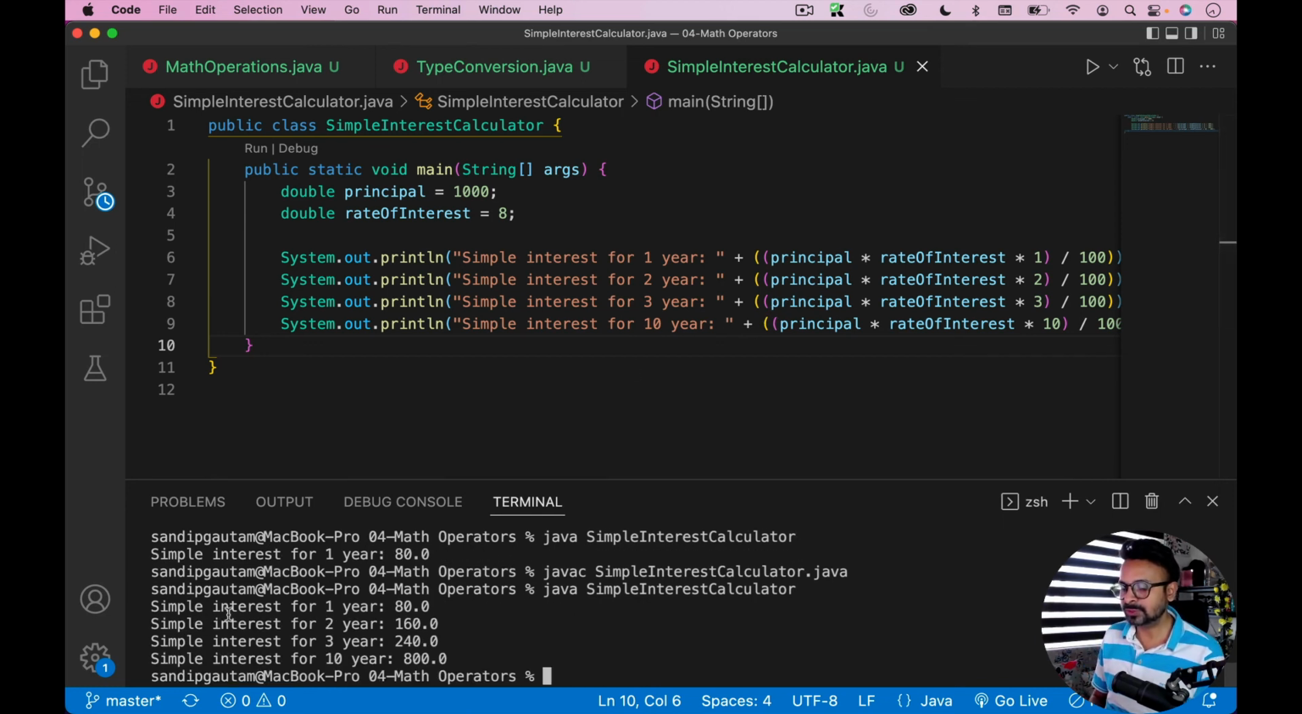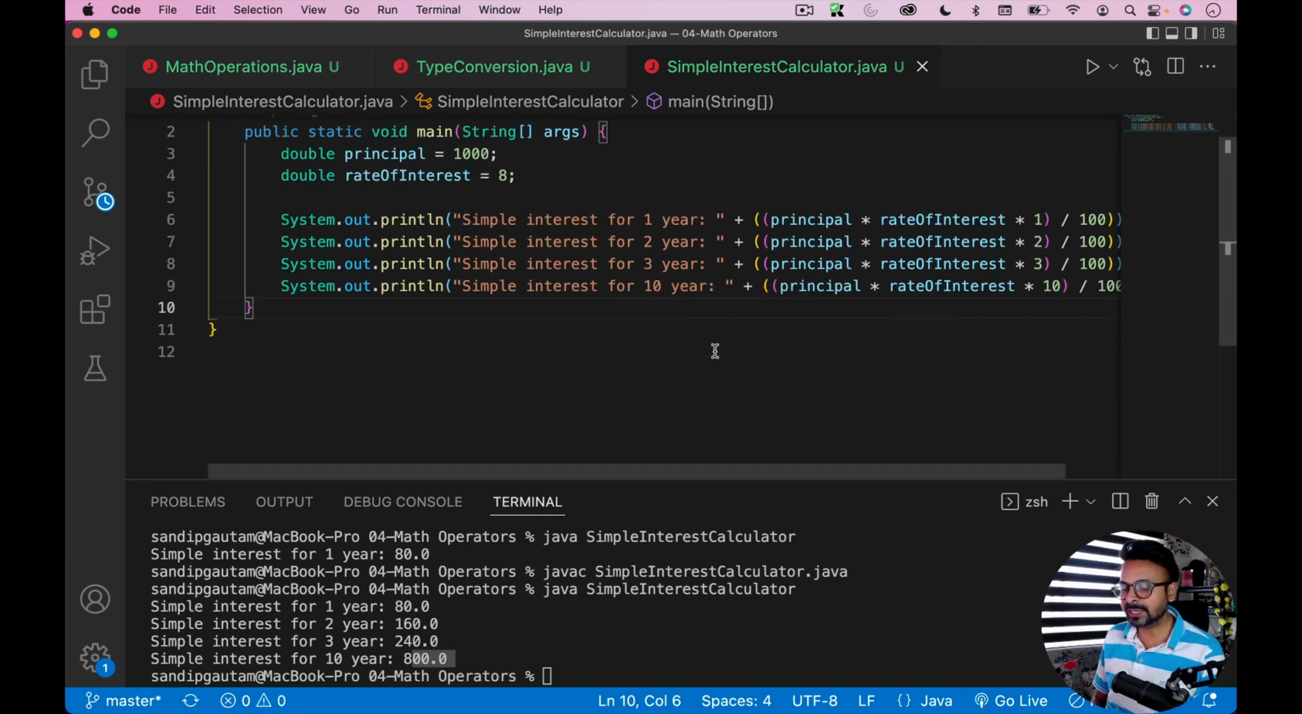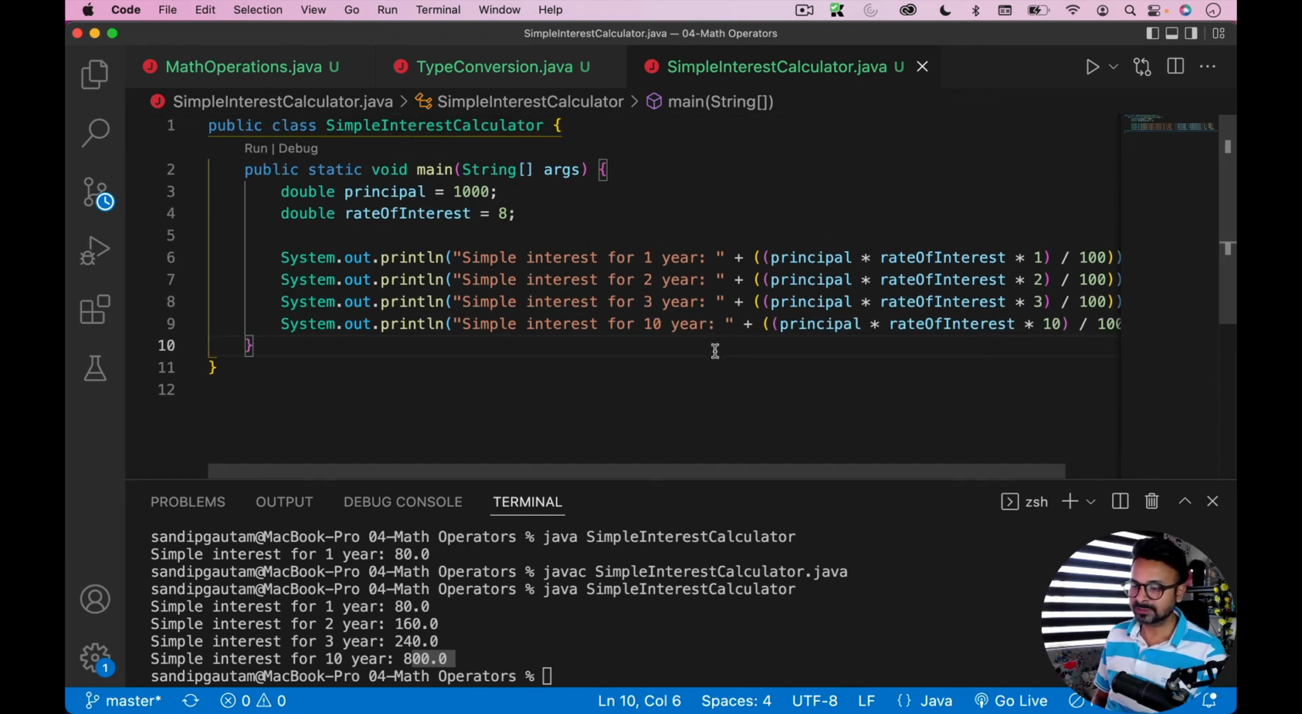Okay, you see that simple interest for 1 year is 80, 2 years is 160, 3 years is 240, and 10 years is 800. Pretty simple program, right? But you learn how to use operators, like the multiplication operator and division operator that we have used here. Now, why have I created these variables here?